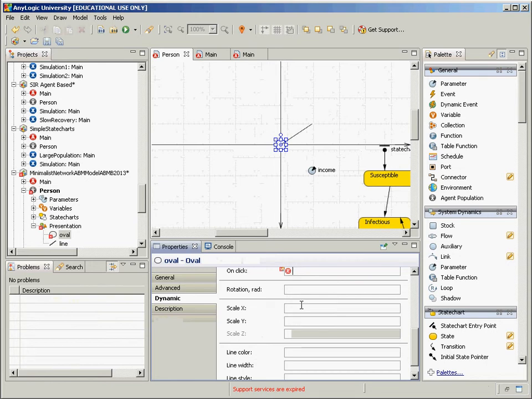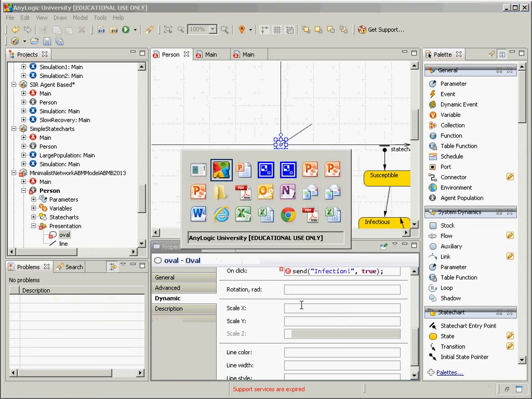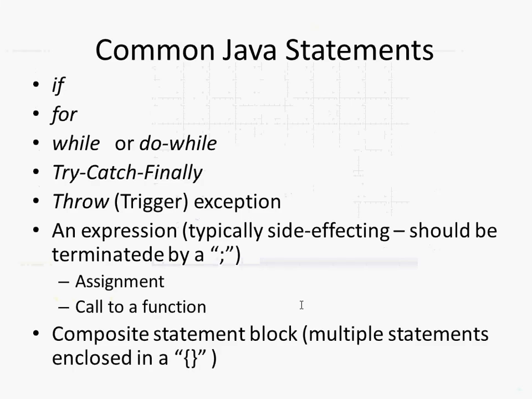Okay, so let's talk about the set of statements here. What are these things we put in? The things that do something. If, for, while, try, catch, finally, and throw. These are key ones you're going to want to know. These ones get more advanced.